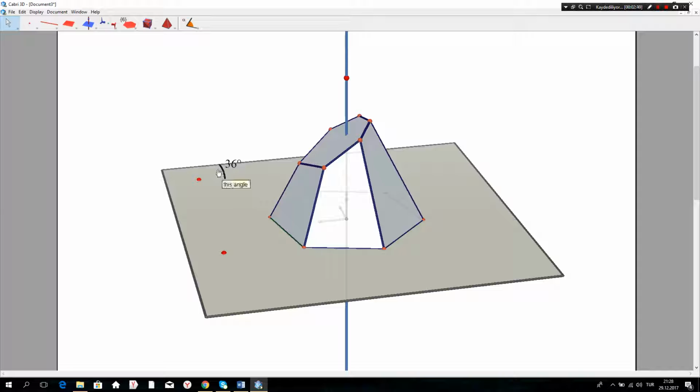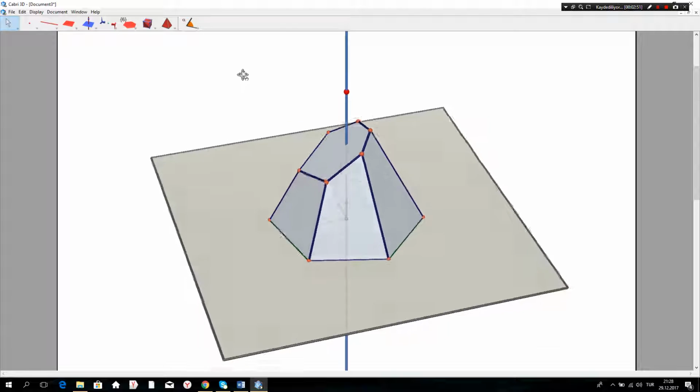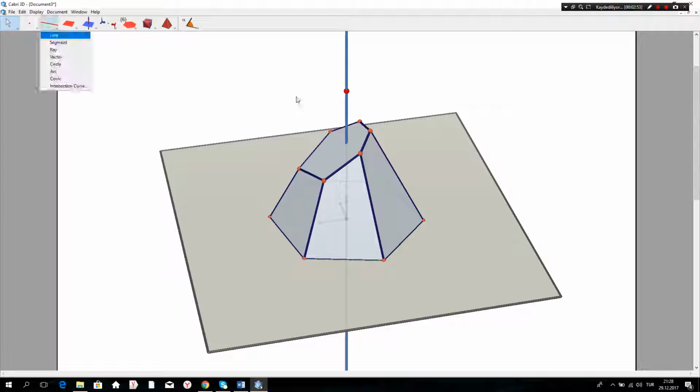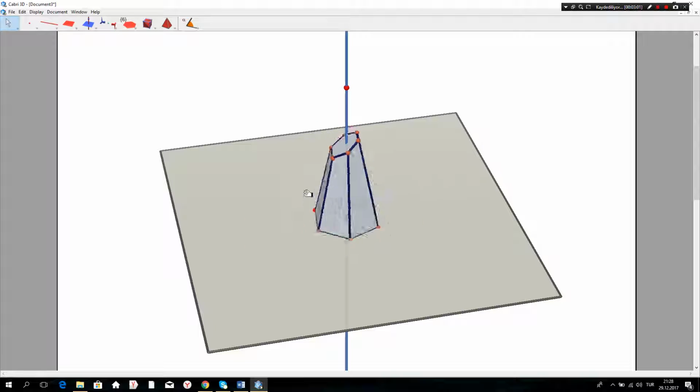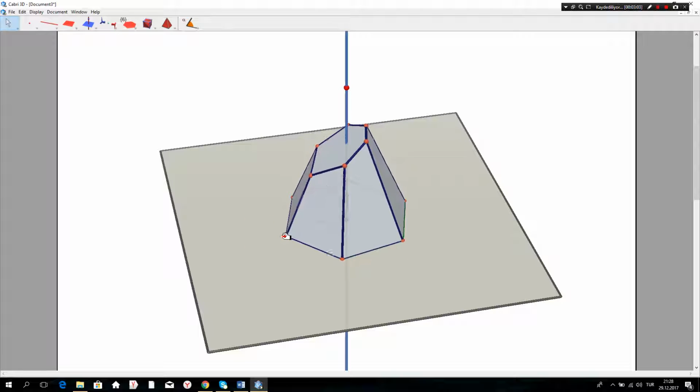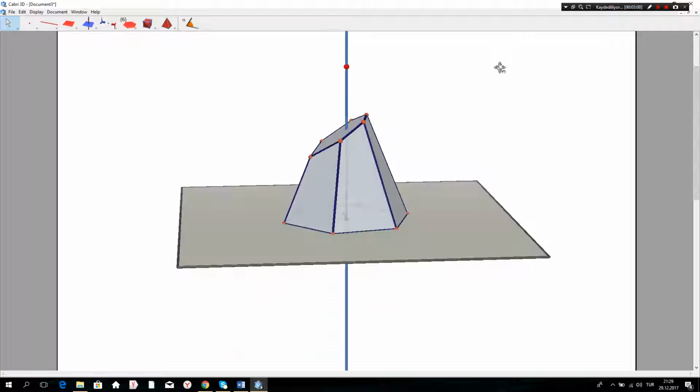Sorry, it is hard to choose. I should hide this angle also. Now I can continue my plane. My pyramid is changeable. It's okay.